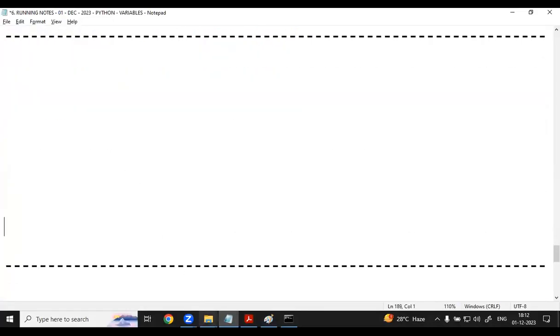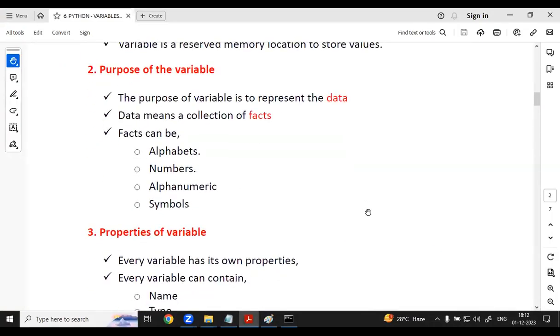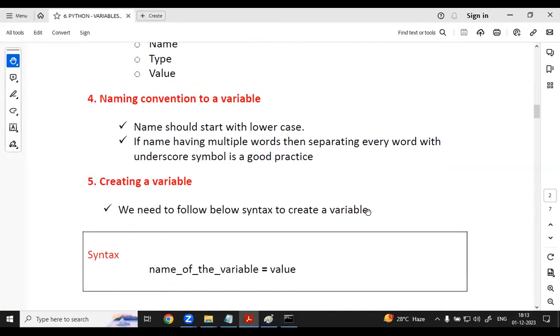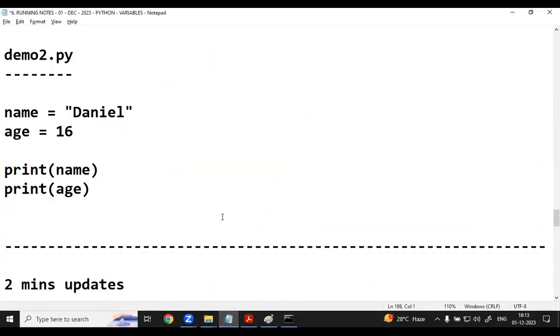Good. Back to the session again. Till now, what are all the things I have covered? What is a variable, the purpose of a variable, the properties of a variable, and naming convention. What do you mean by naming convention? Whenever you are creating a variable, remember one thing: the left-hand side name of the variable should be in lowercase. Not even a single letter should be uppercase. Can I give uppercase? It works. It is valid, but not recommended. You should not do something like that.